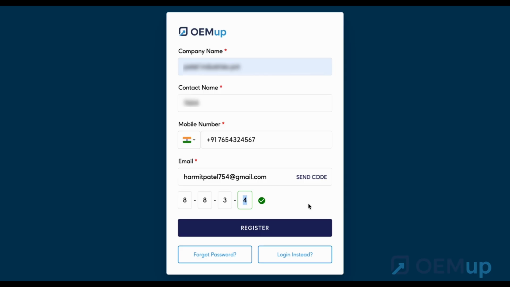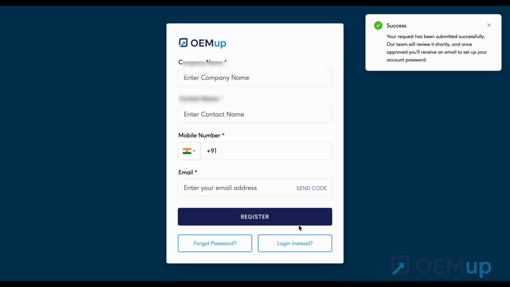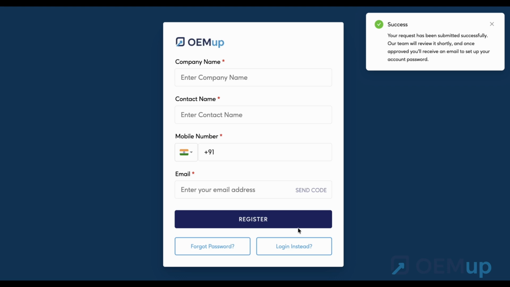A green checkmark confirms it's verified. Click Register to submit your request. You'll see a confirmation. Your request has been submitted and is pending review.